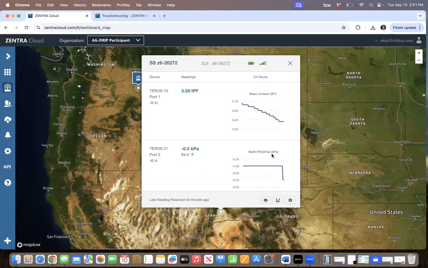Hello, everybody. This video is just showing you how to navigate Zentracloud.com on a desktop, a laptop, whatever you've got. It's a little bit different than the app, and there's a few more things you can look at, a few more things you can do on Zentracloud.com on a web browser. And so I just wanted to show you what you can do and how to navigate the website.